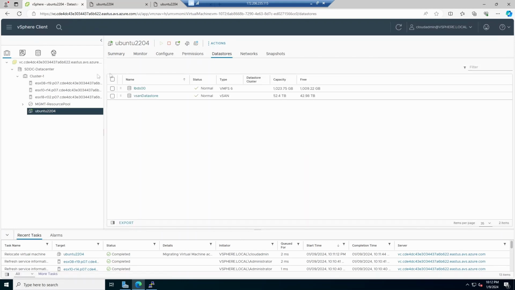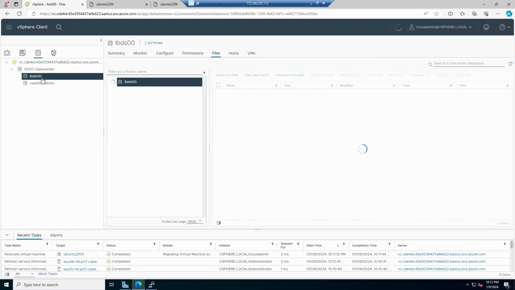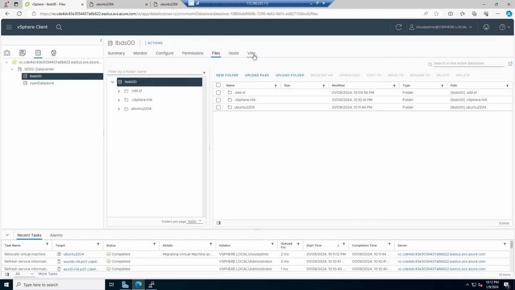And that is how you create a Lightbits data store and then vMotion a VM from vSAN into the Lightbits data store.